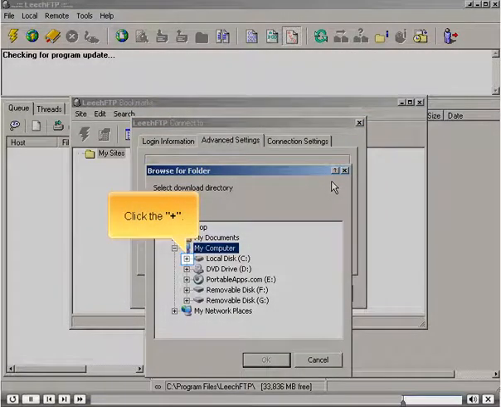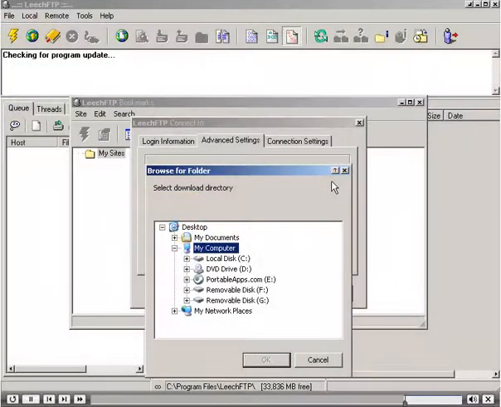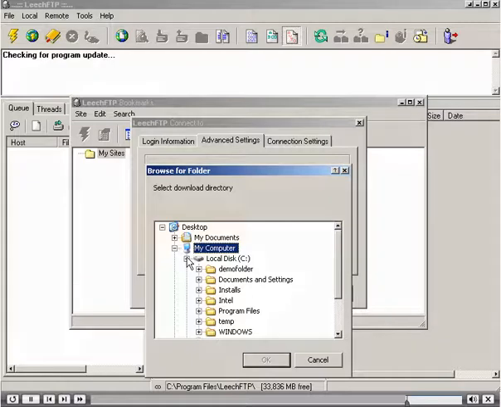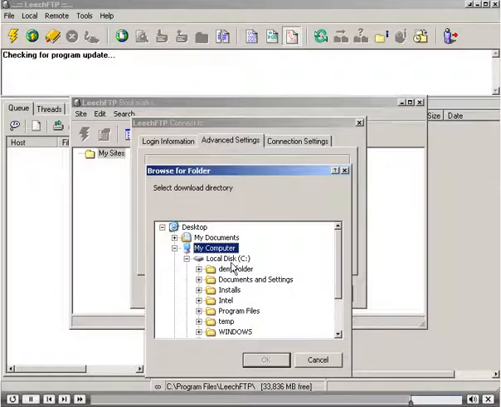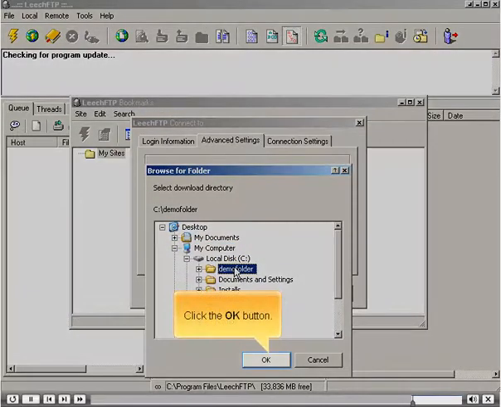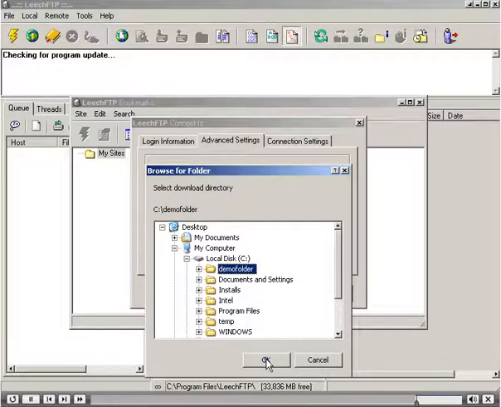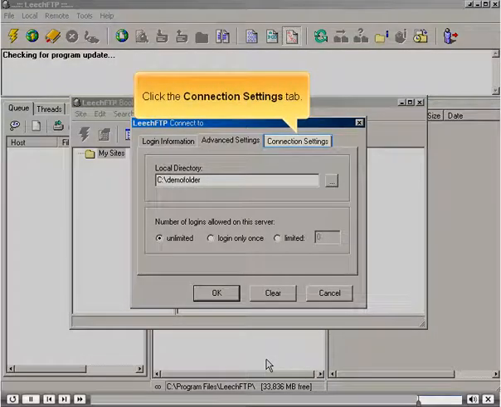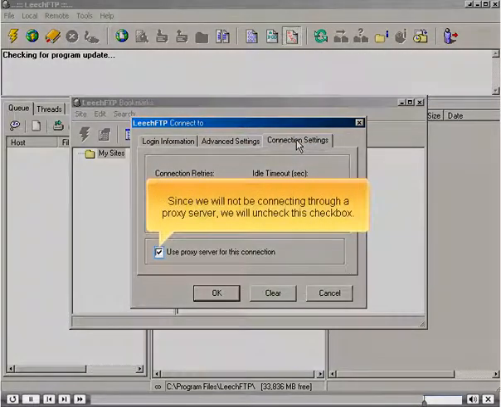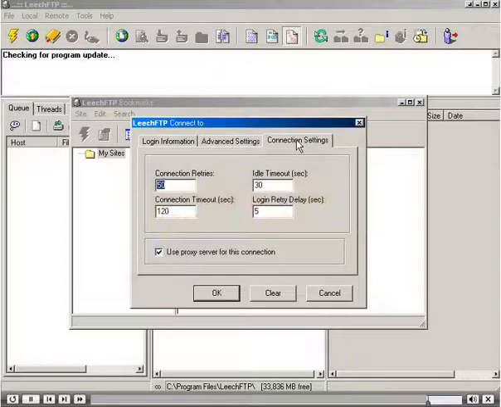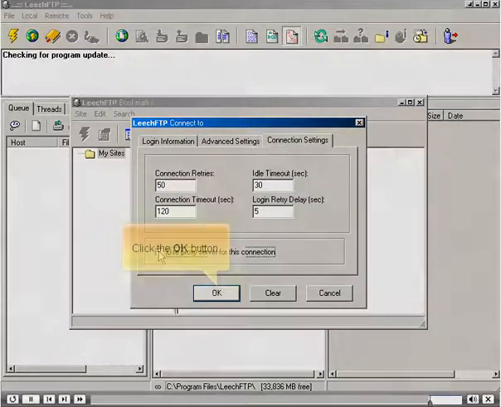Click the plus. Click the directory. Click the OK button. Click the Connection Settings tab. Since we will not be connecting through a proxy server, we will uncheck this checkbox. Click the OK button.